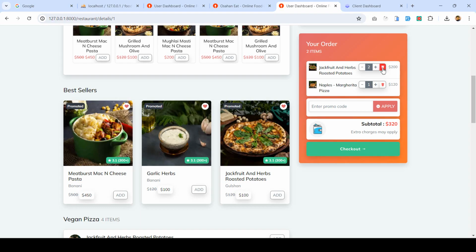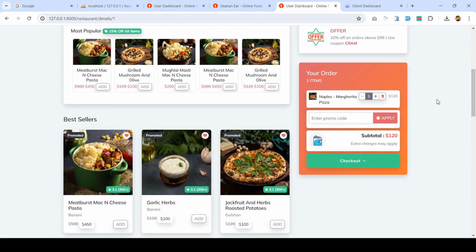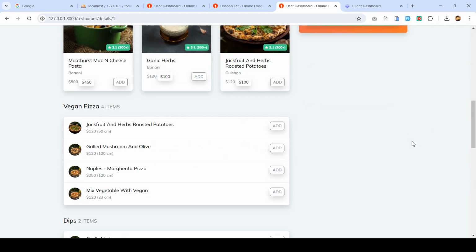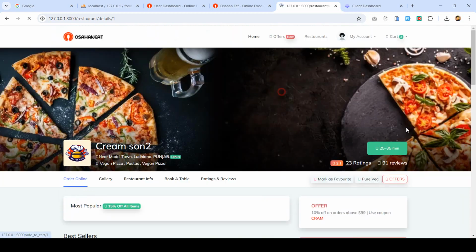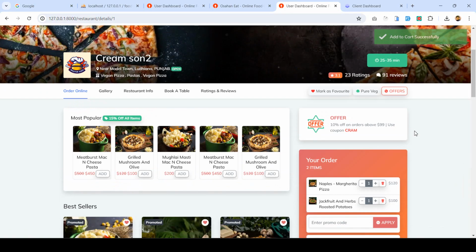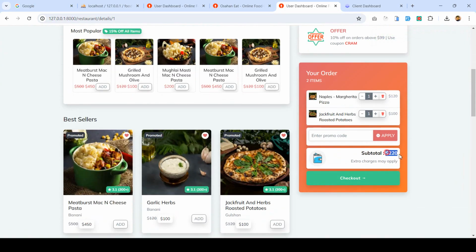If you want to remove this product, you can also remove it. It says cart removed successfully, and you can see the cart is successfully removed, and the subtotal amount is visible. Again, I want to take another product, add to cart successfully. Now it is successfully updated. If you want to increment it, it will also increment, and our total subtotal will be updated.